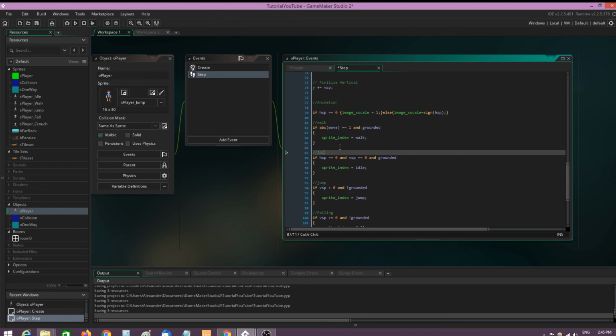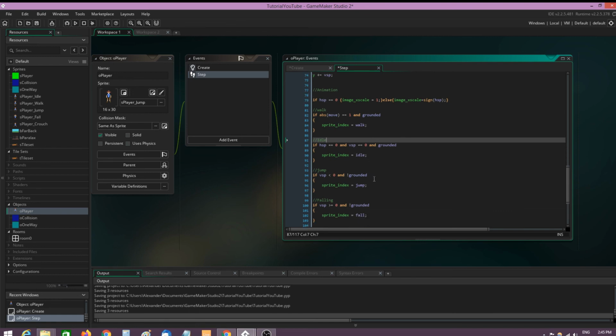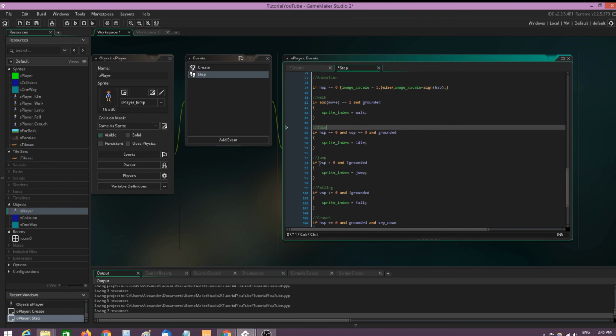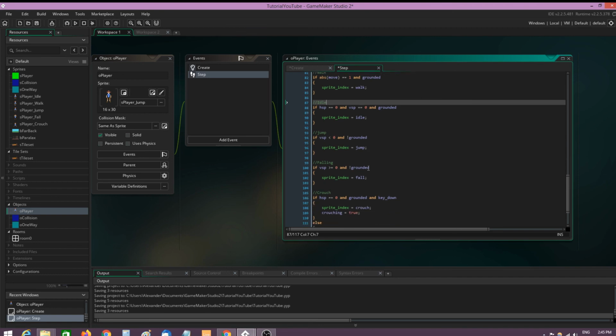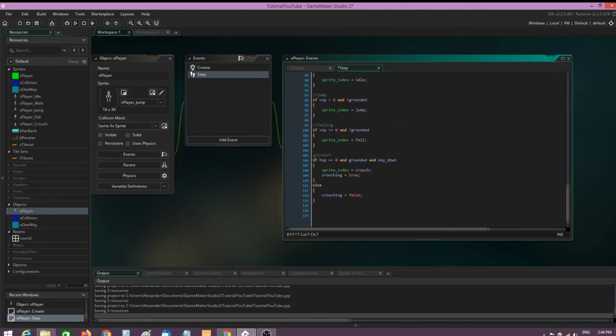So idle: if the horizontal speed is equal to 0 and we're on the ground, then the sprite index will be idle. Jumping: if the vspeed is less than 0, which means we're moving up, and we're not on the ground, then the sprite index is equal to jump. Falling is the opposite. If we're moving down, but we're not on the ground, then the sprite index is equal to fall. And crouching, if hspeed is equal to 0, this can be changed.